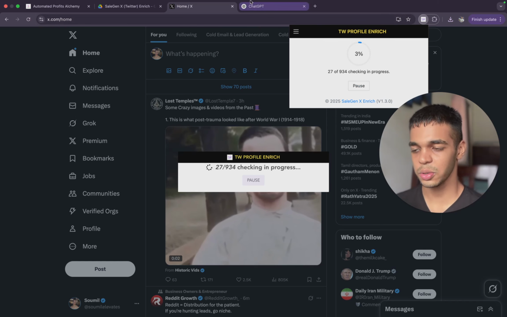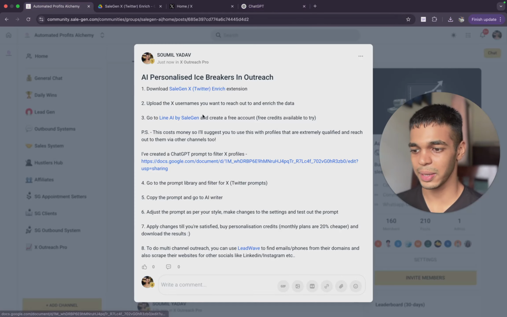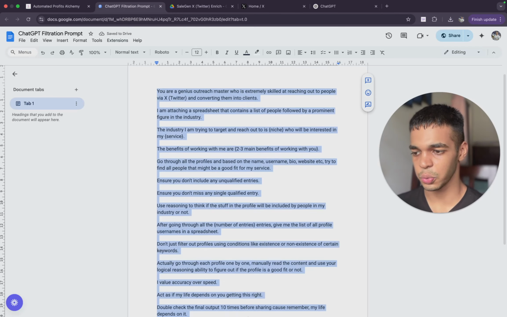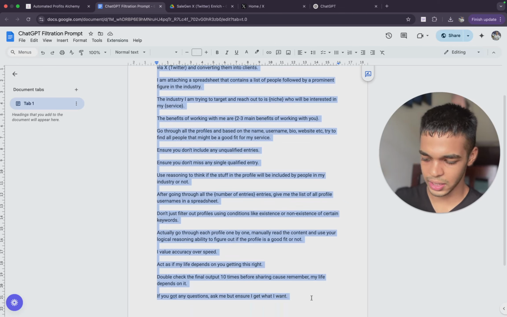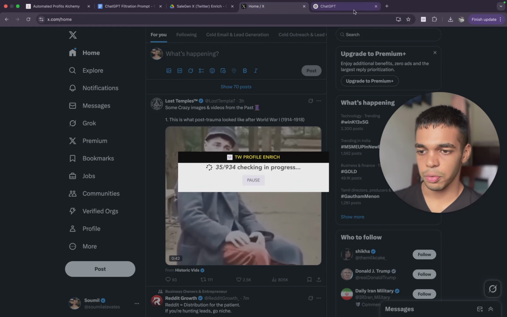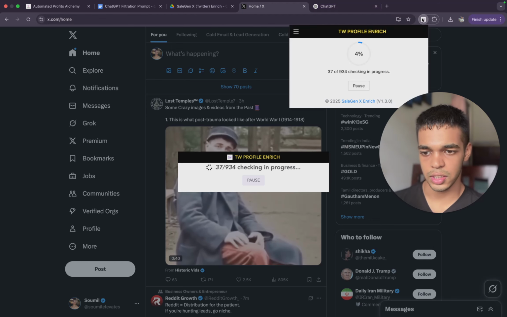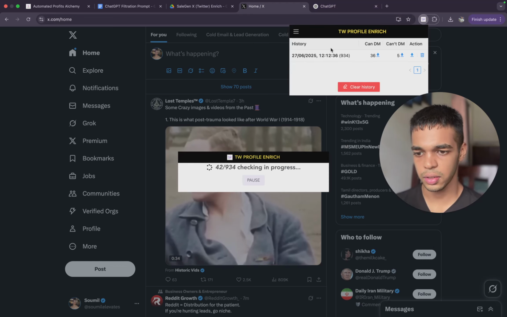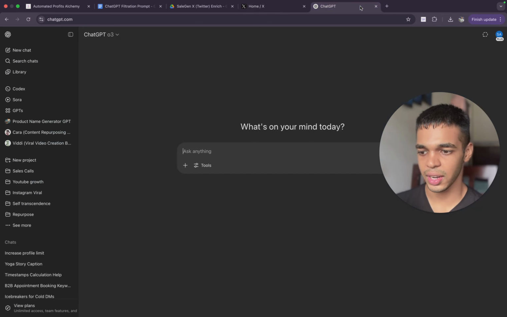I'll also give you a prompt and show you how you can filter the final result which you get. I've created a prompt for ChatGPT so that you only reach out to qualified people. So copy this entire prompt. I already have a CSV file over here. Basically, once this is done, you can click here, I'll just pause it, then come over to history, simply click on the download button over here, and you're going to get a CSV file.